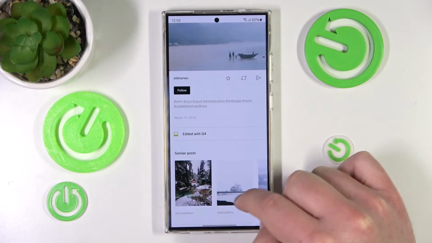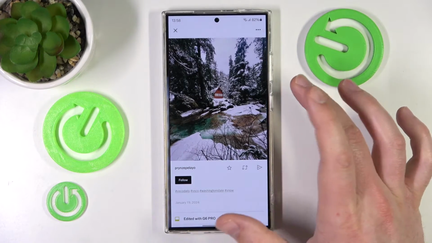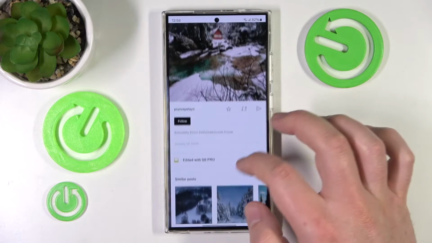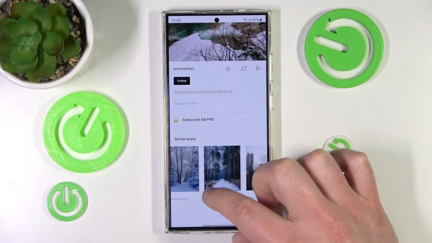And as you can see, these are pretty similar posts, and this photo is really nice to me, so I can go again and find some other similar posts on the bottom.